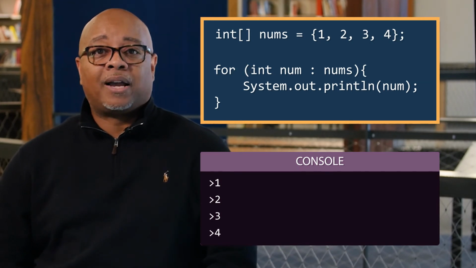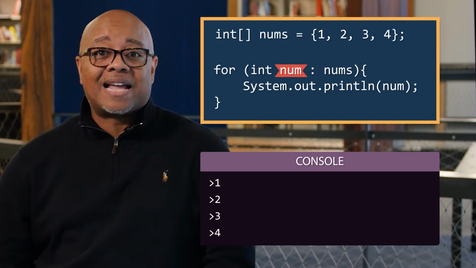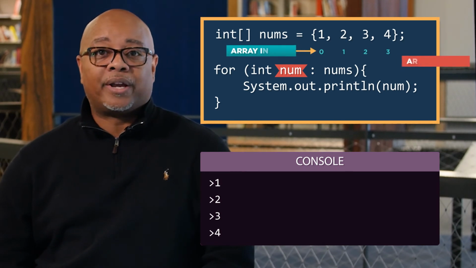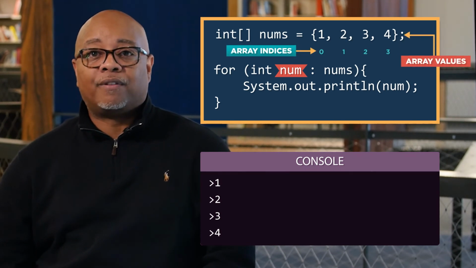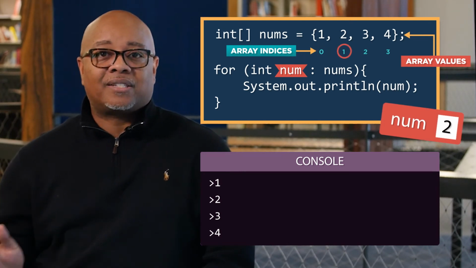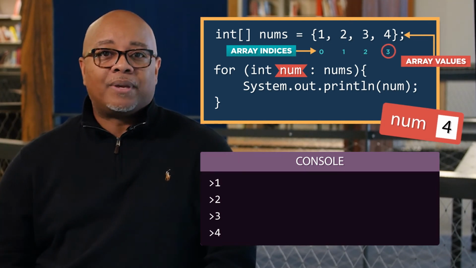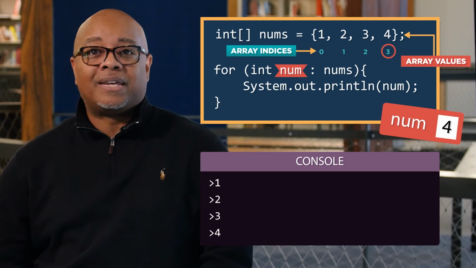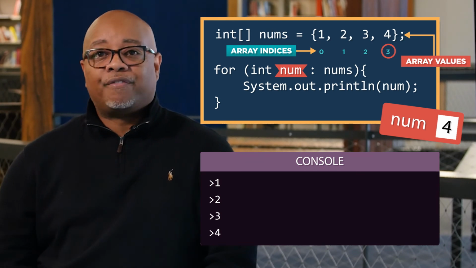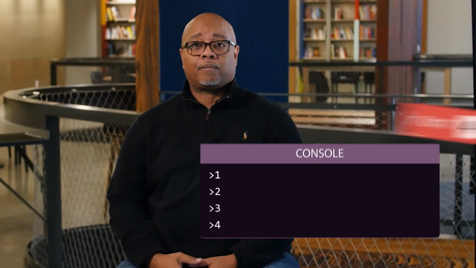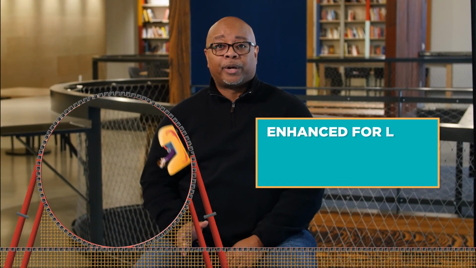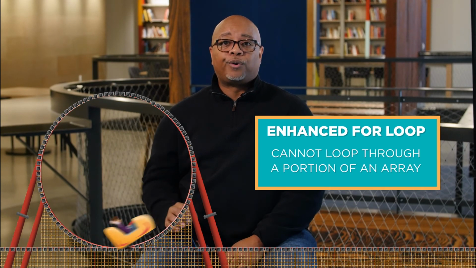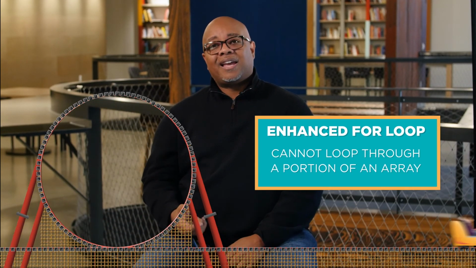One thing to keep in mind is that our variable num is not storing the indices in the array. It actually holds a copy of the value at each index in the array. That means if you modify the variable num in any way, it will not have an effect on the array itself. Also, with an enhanced for loop, you can't loop over part of the array. It will always loop over the full array. Enhanced for loops are a quick way to write a loop to access all elements in an array.